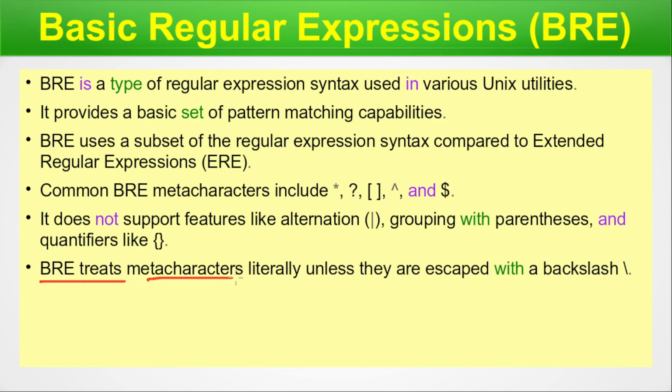BRE treats meta characters literally, that means as they are, unless they are escaped with a backslash. What is a meta character? Backslash n, that is for the new line character, all these things. So BRE treats meta characters literally, that means it takes the text as is, unless that meta character, like backslash n, is preceded by another backslash. Until you write it like that, it will be treated as a normal string.